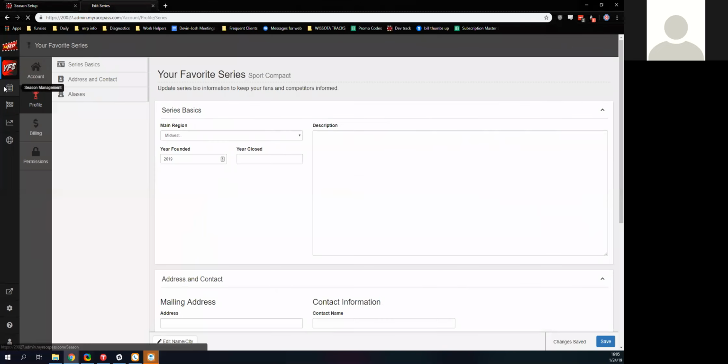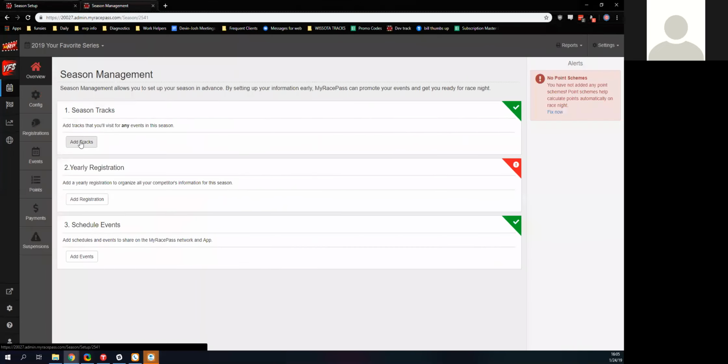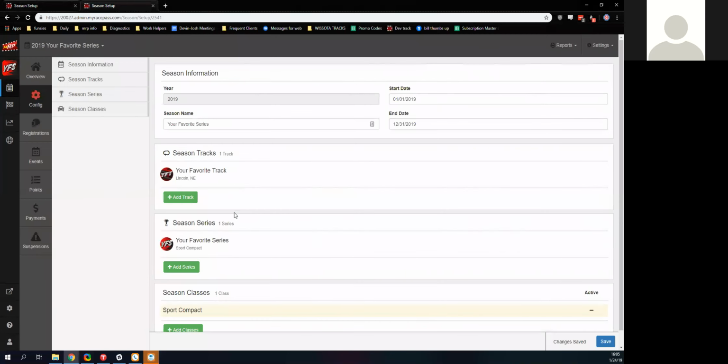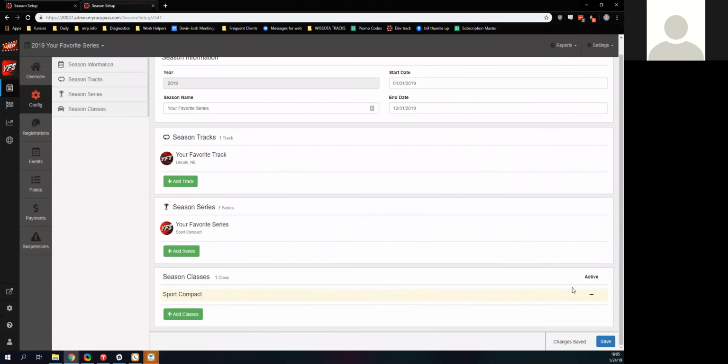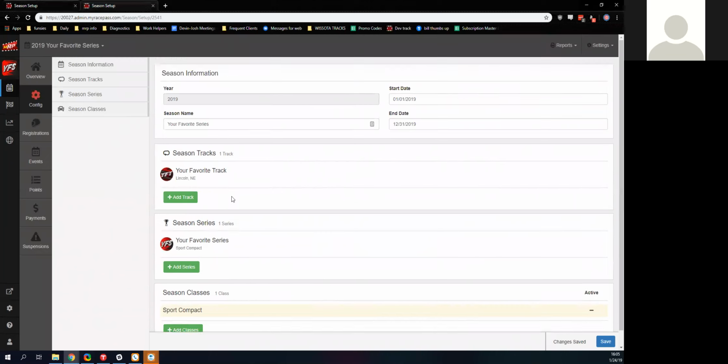And on the series side of things, when they go to configure things, they're going to have that one class added in. It's going to be active and good to go. They're going to be adding in tracks, so your favorite series only races at your favorite track. And so we can add that in here. It's going to be a little bit different between the two of them, and I'm going to get to that.